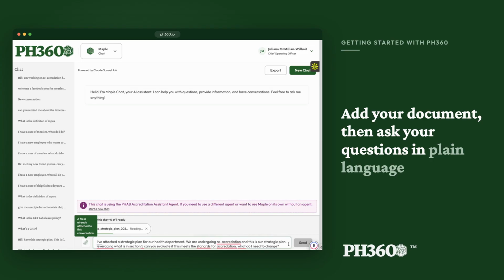One thing to note is that it can take a little while for documents to get uploaded into the chat. That is perfectly normal. The other thing is that in this moment, only one document is able to be uploaded to a chat at a time. If you want to upload more documents, we encourage you to create an agent. And so now I press send.